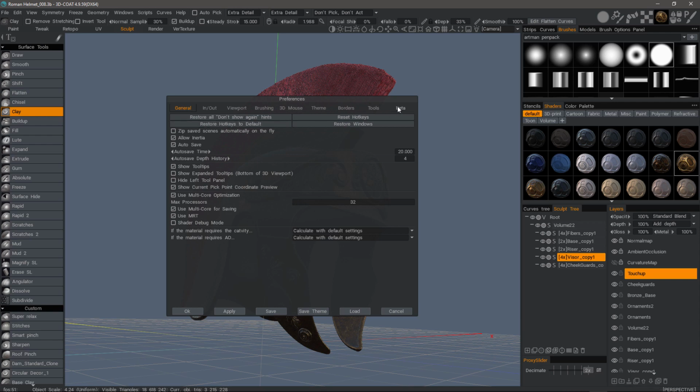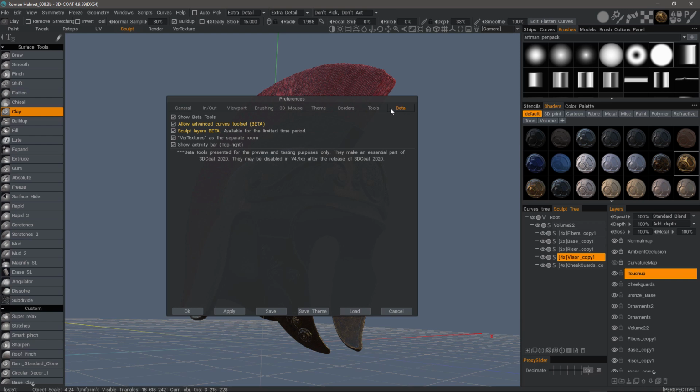But let's go to the beta section. At this stage of 3D Coat 4.9, a lot of these tools are being prepared for the 3D Coat 2021 release. If you do not want certain beta tools to be enabled, you can uncheck them here. For example, you could uncheck the activity bar so it's not visible, yet enable all the other beta tools. Vertex Textures is another beta tool that has its own workspace. You can enable that here.